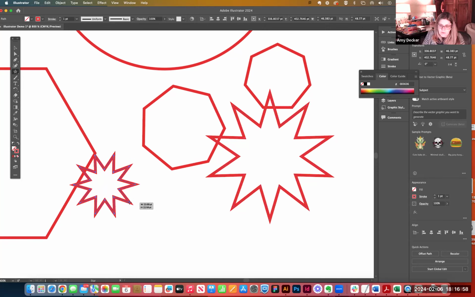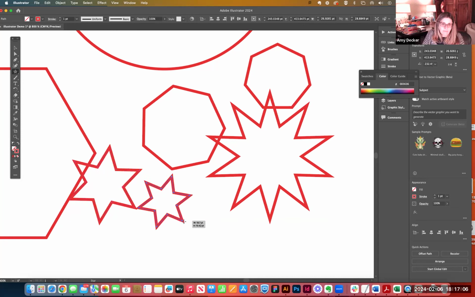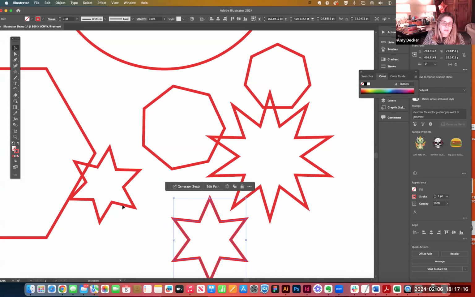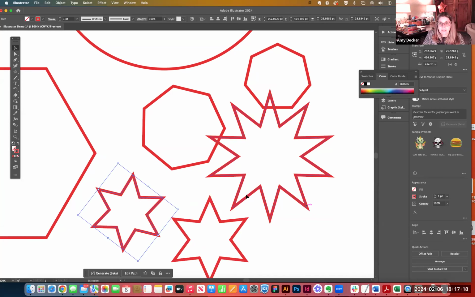So try that. And it's going to remember the last thing you did. So let's say I have this star and then I want another one. It's going to make the last star I did. It's just going to keep it. Okay, so the polygon and the star, you can make as many sides as you want.